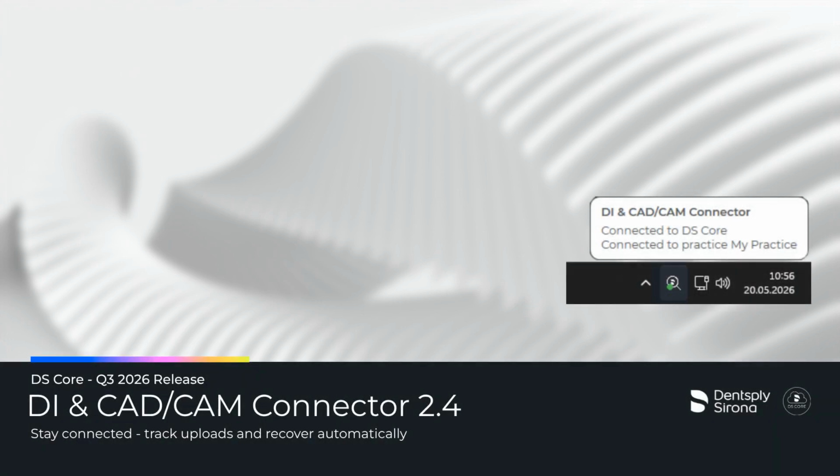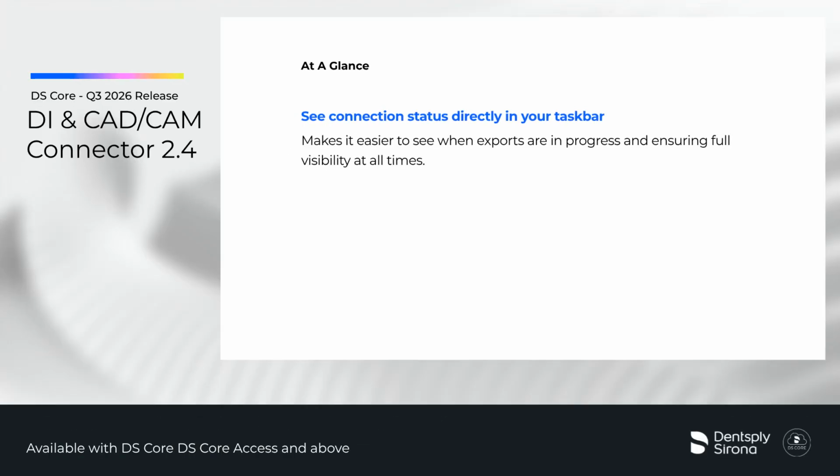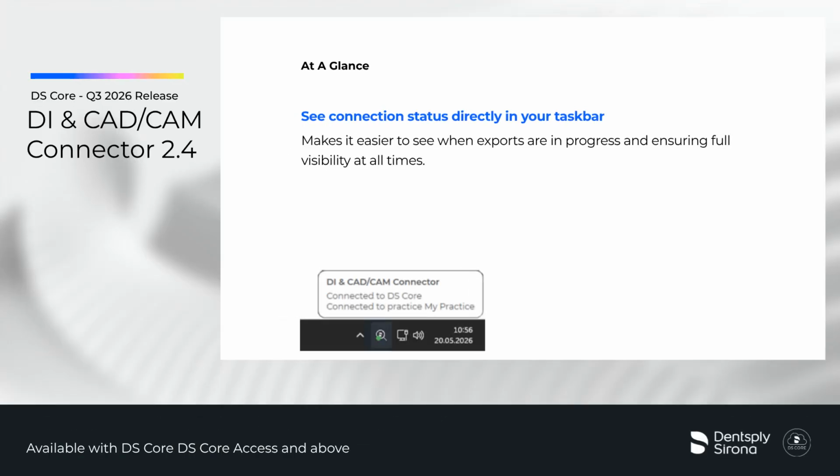Welcome. This video introduces the DI and CAD/CAM connector version 2.4, which includes connection status visibility and automatic upload recovery for exported cases from Connect and Ceric software. Let's get started. With the new DI and CAD connector version 2.4, the connection status appears directly in the taskbar.